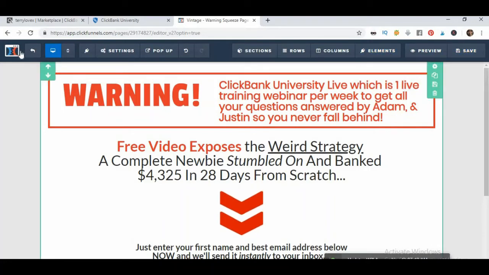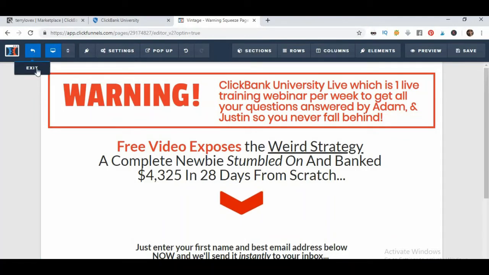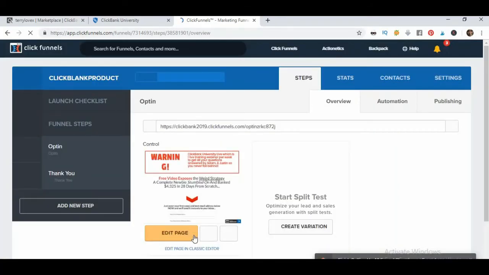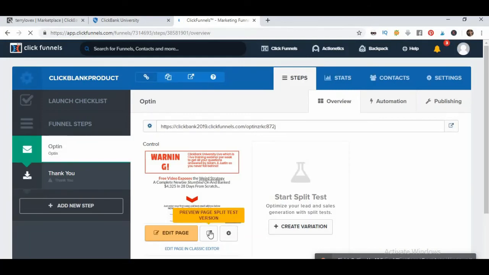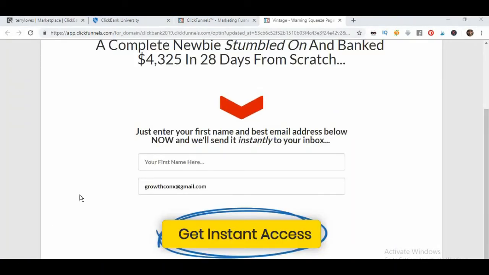So what you're gonna do now, you can just exit the page. Now I'm gonna show you what the page looks like and how the page will work. I'm just gonna preview the page. Alright, this is how the page is going to look.